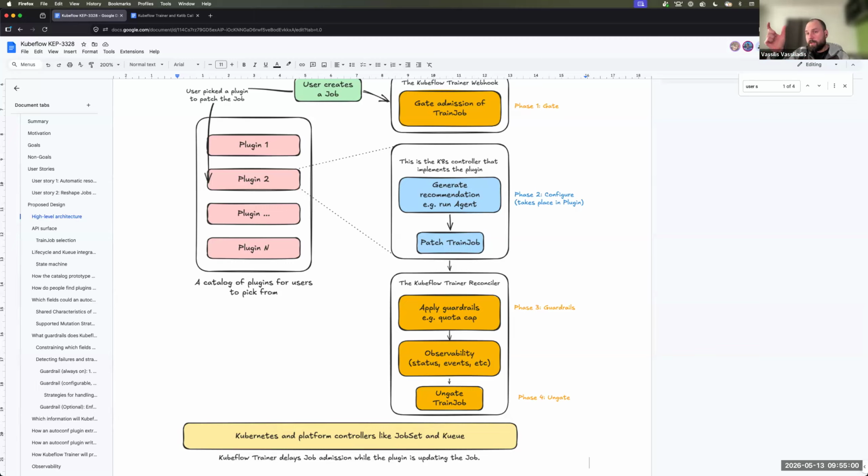You're not allowed to change, oh my God, the cluster queue. Sorry, the local queue. You cannot change the local queue. Anything else you can change. So it's actually open source. I have a controller where I wrote this plugin.